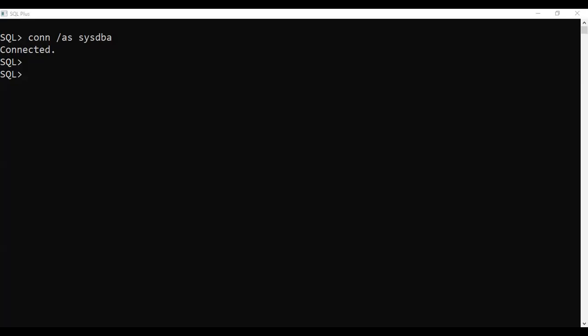Now, as you all know, when we talk about a database instance, this involves two things. We have the memory and we have the background processes. So memory and background processes equal a database instance.